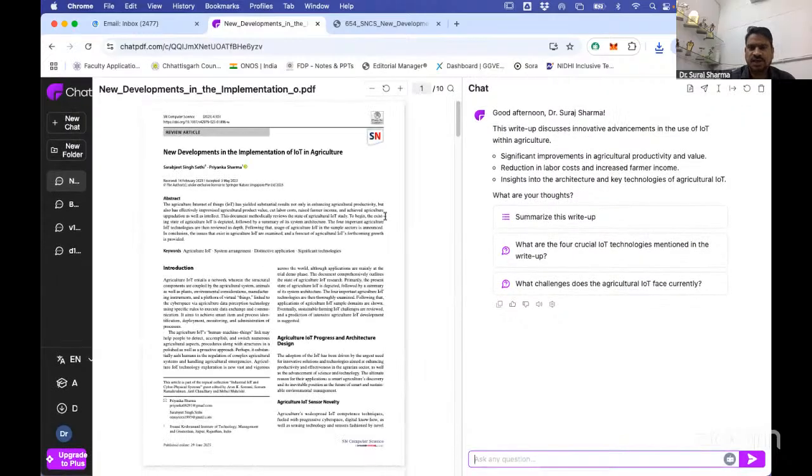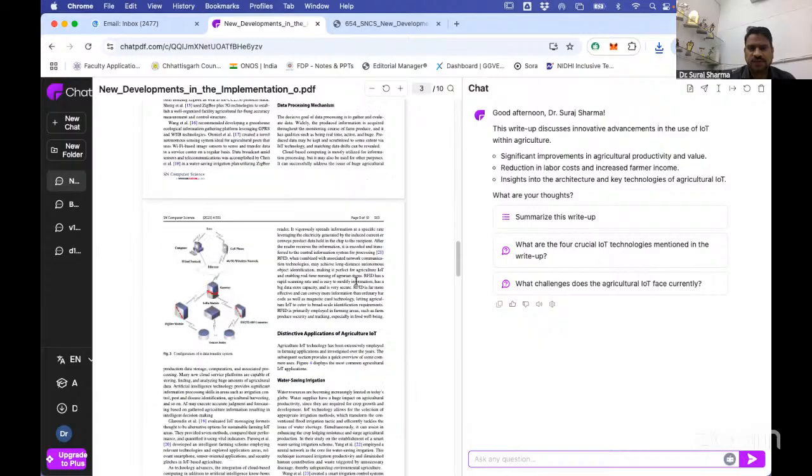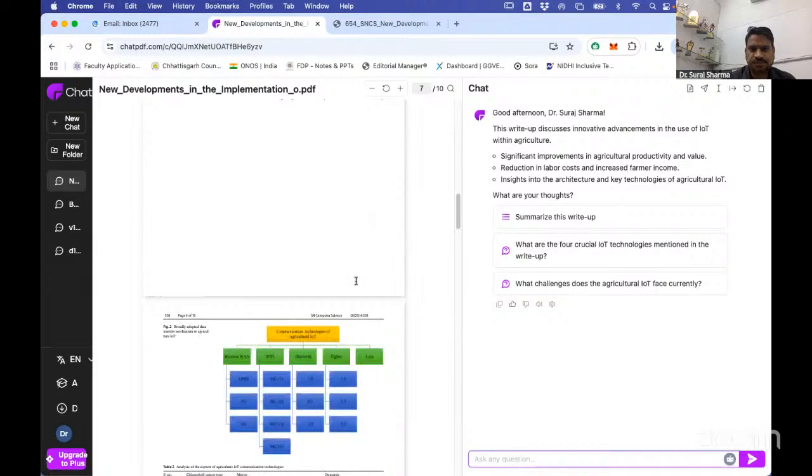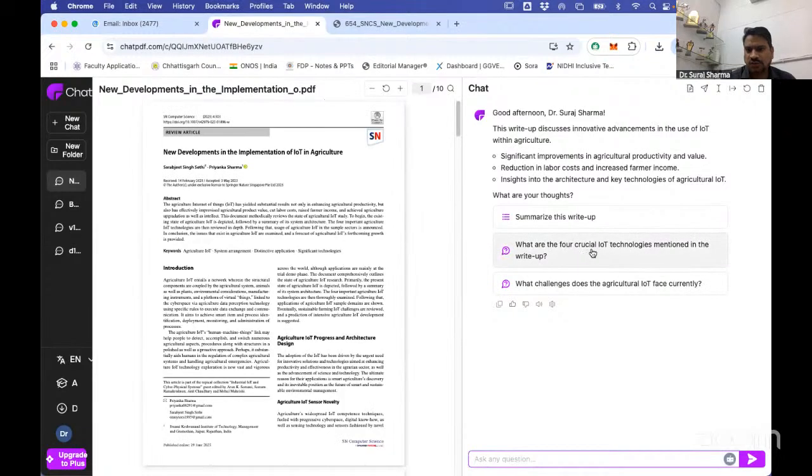published, and you can see it says that this write-up discusses innovative advancement in the use of IoT in agriculture, significant improvement in agriculture production. It is saying about the technique, new development. I think it is just a review paper. What are the four crucial IoT technologies mentioned in the write-up? What challenges does agriculture IoT face? These are some of the questions it is suggesting to us.